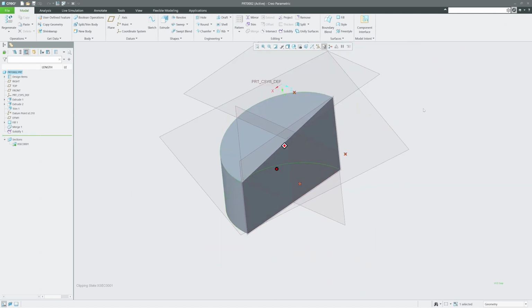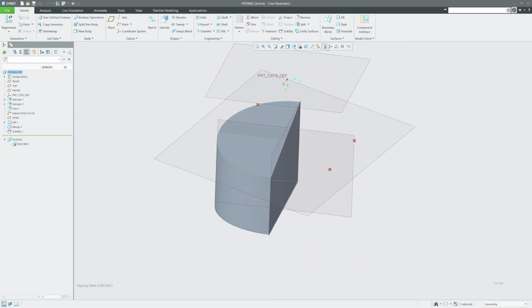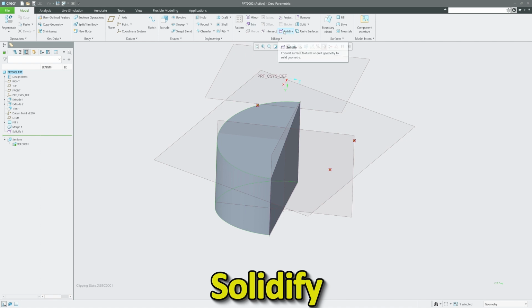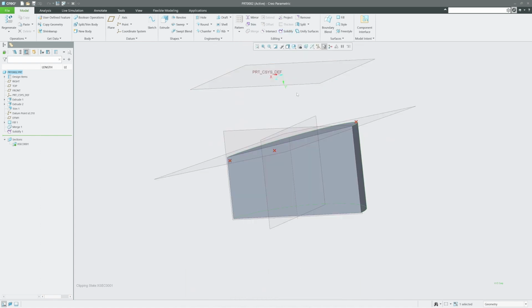So in this way, guys, we have learned and gone through some surface-specific commands, for example, trim, merge, solidify, and thicken. And that also wraps up this video.